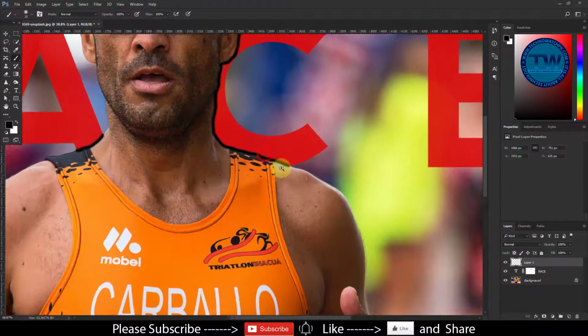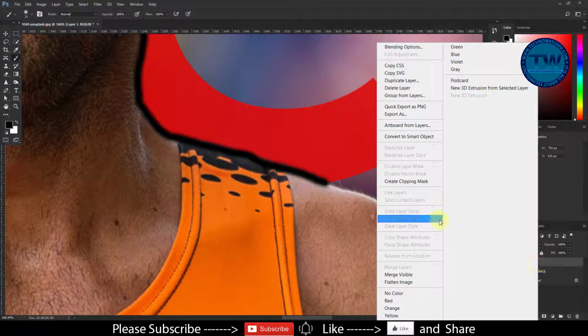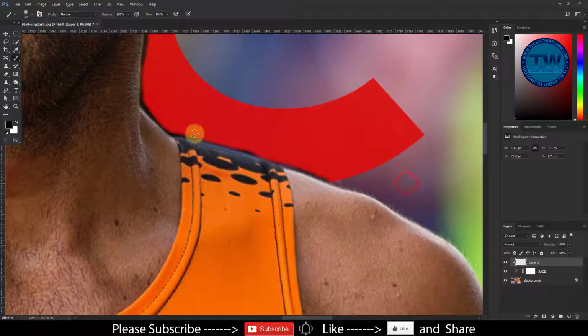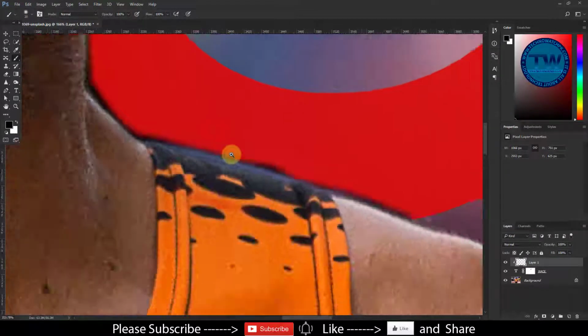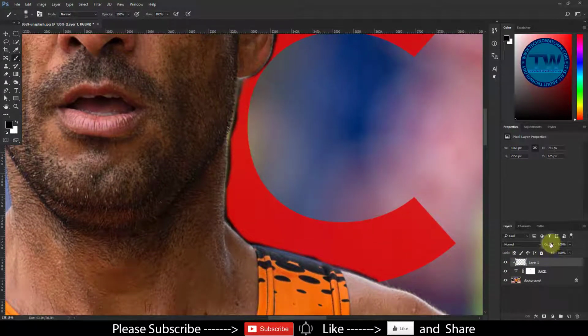Now the color is showing on both text and image. I want to apply only on this text, so to do so I have to clip mask this brush layer. To do so, right click on your brush layer and choose create clipping mask. Now you can see that it's only showing on the edges of the text, but let me decrease the opacity.